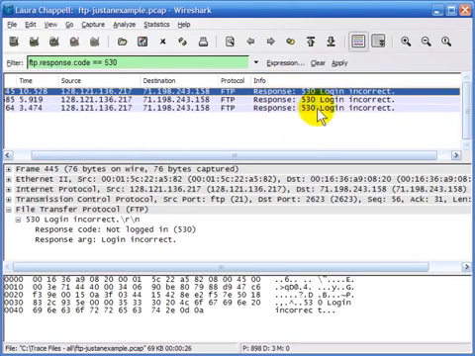Obviously, that's something you don't want to see too often on your network because that would indicate someone is trying to get into an FTP server and they don't have the correct login information. Might be somebody trying to password crack on an FTP server.